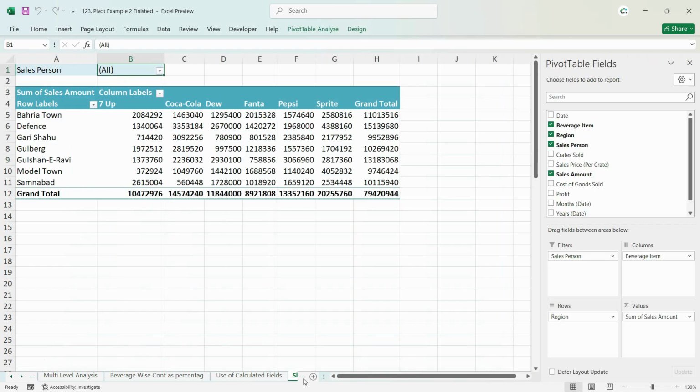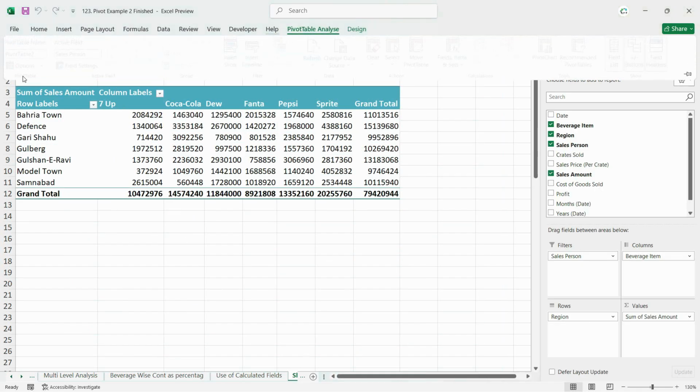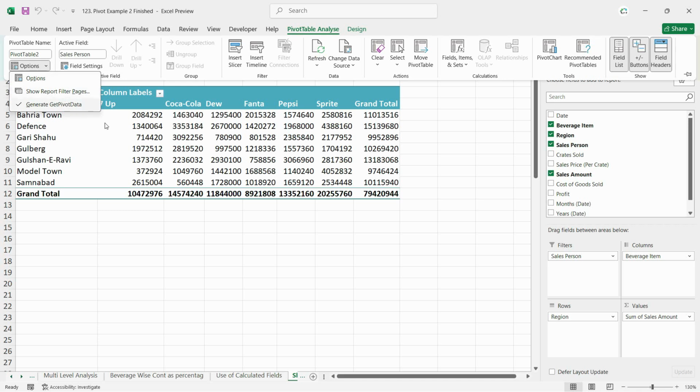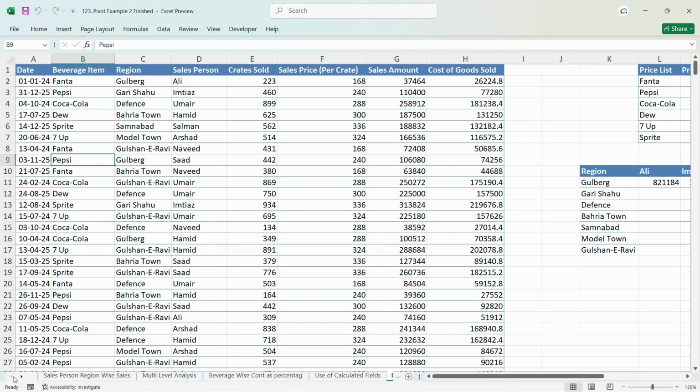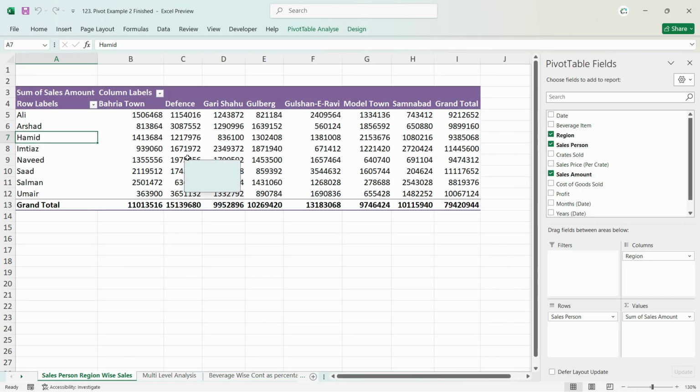Similarly, we have this sheet 3. That is the example of the distribution in which we have used the show report filter pages option. So let's delete this one as well. Okay, now that we have cleaned this up, let's open up the first analysis, and that was the sales analysis of each salesperson region wise.